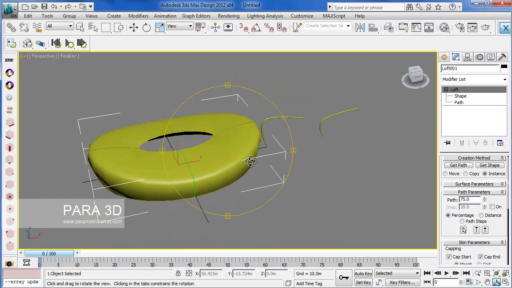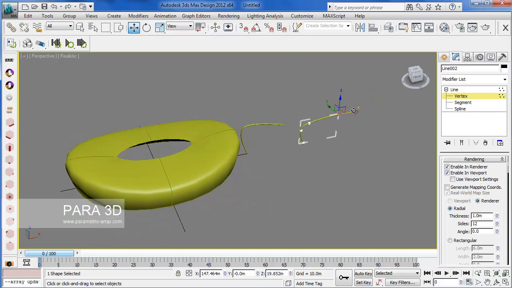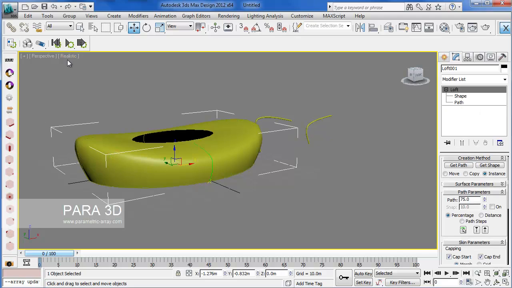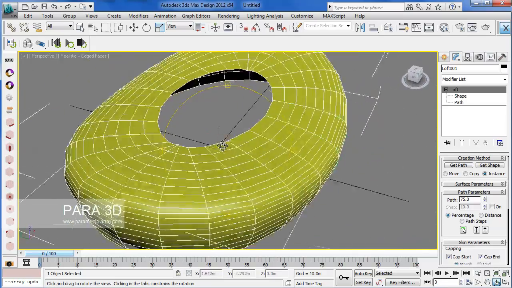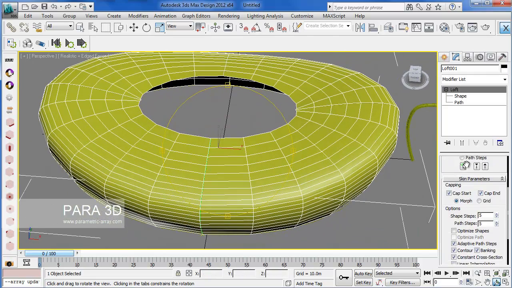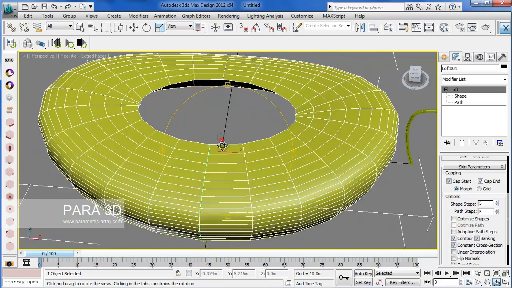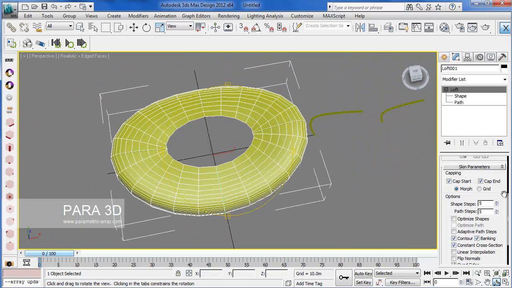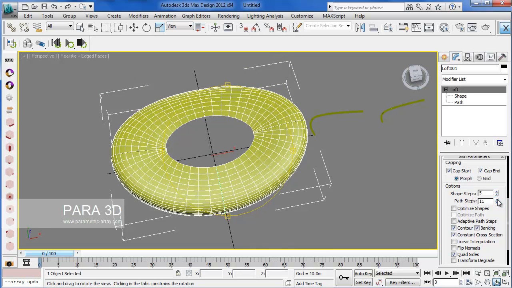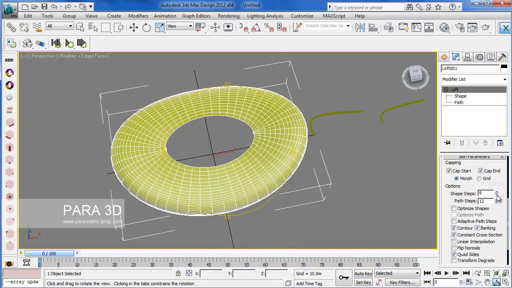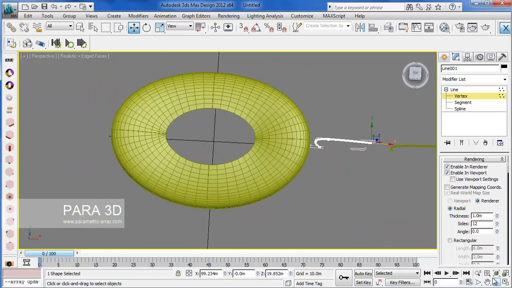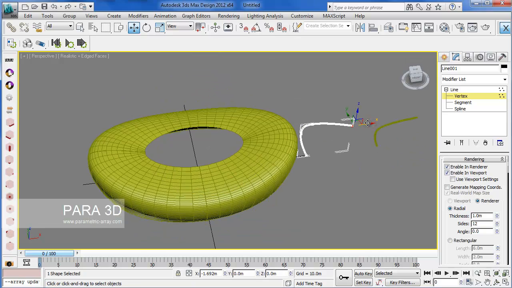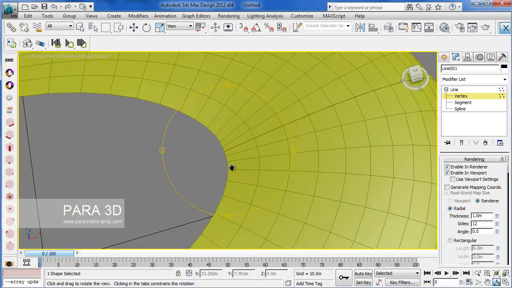I still have a chance to modify this, and you can just simply go to your shape and see what you can do with the vertices. And once you're happy with that, just make sure the geometry doesn't have any issue in terms of deformed polygons or overlapped vertices. To avoid that, you can remove the adaptive path steps, and also you probably need to make it a little bit smoother, so we increase the path steps and shape steps. I'm just gonna move this vertex a little bit from the middle. Okay, everything is all right.